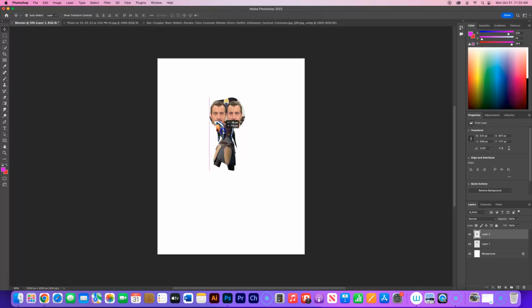Now you can see that the body covers the head. I don't want that. I want the other way around. So I'm going to come over here to my layers panel and I can move my Layer 1 above Layer 2. So now my head is on top.